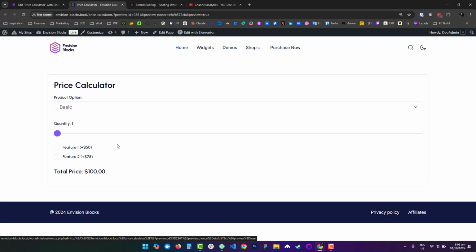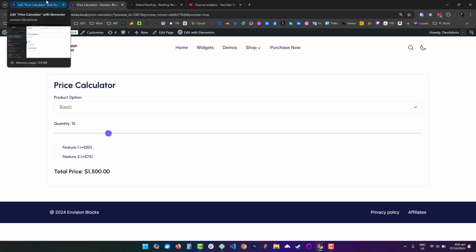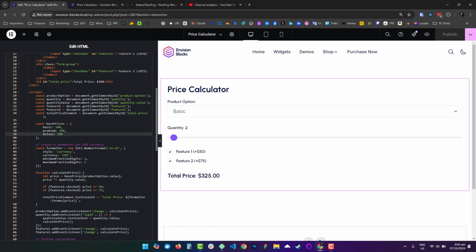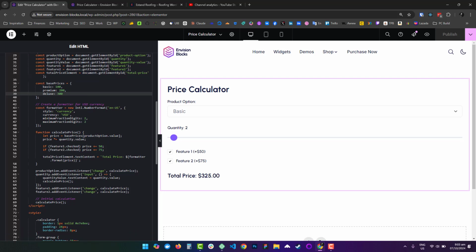So as you can see, it's set to US dollars by default. So we have this comma here. This is just basic currency formatting. So you can change it, of course, if you want. If you change it to euro or something, it's up to you. And then this is the main basic function to calculate the price.